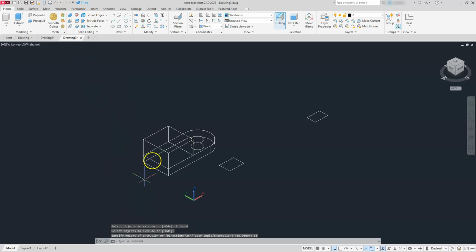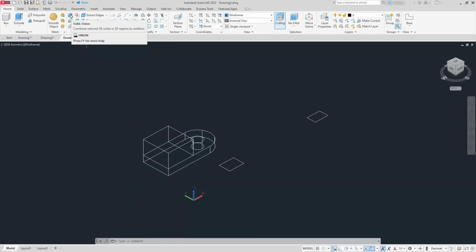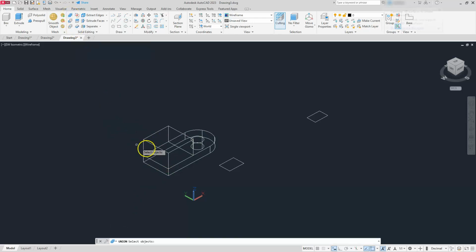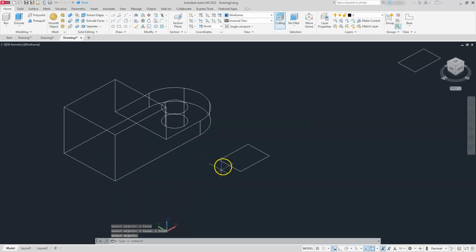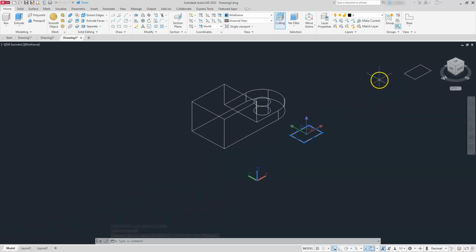Alright, so the next thing I want to do is get these two together. We use the union command to do that, so I'll go to union. It doesn't matter on this one which order you select them in, just select the objects that you want to union together. Now what I'm going to do next is rotate these two to stand up. So I'm going to start with this one. On my move gizmo, I'm going to select the drop down, choose rotate. I'm going to choose this red axis. I'll type in 90.